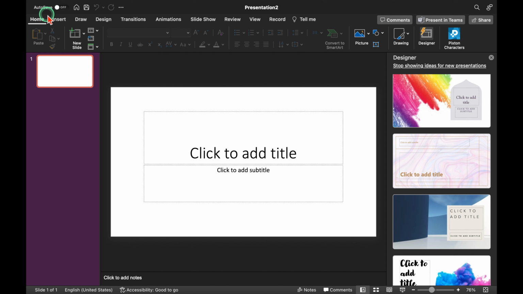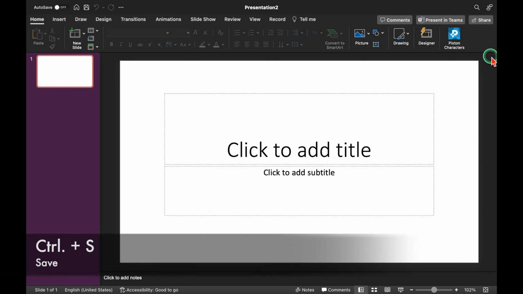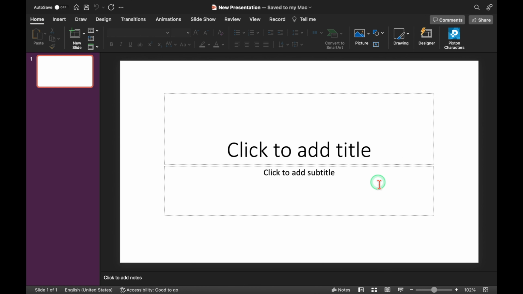In case you are using updated versions or Microsoft 365, you will get the option of Designer on the very right hand side. It will suggest a few interesting designs or templates. I'll close this. Once you start to create a new presentation, I'll suggest pressing Ctrl S to save the file. Because in case you forget to save it, later on you will keep wondering where your file vanished. I'll give it a name, new presentation, and we'll click on save. So my blank presentation got saved.